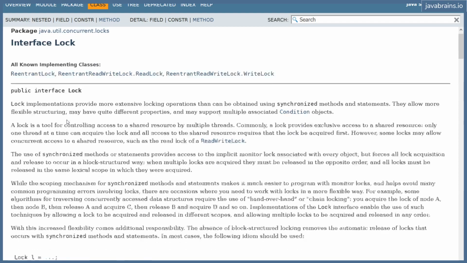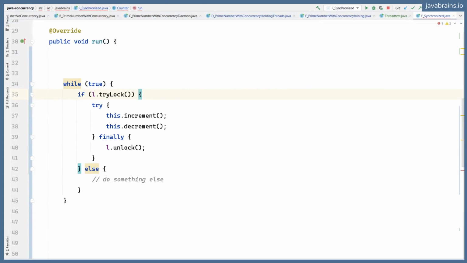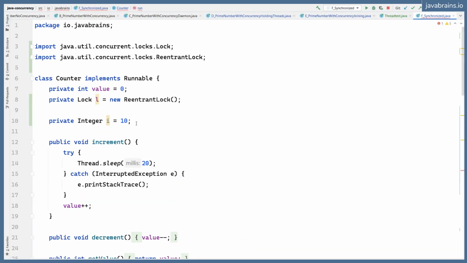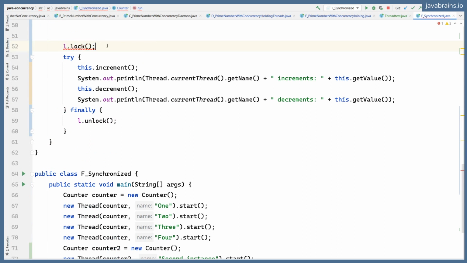A thread is executing this reentrant lock, which is what we did over here. We had a reentrant lock here, and we did a l.lock. Now this thread is executing, and somewhere else in that same thread it encounters another l.lock. Does it mean that it has to get the lock again? No, it already has the lock. So it's going to be like, hey, I already have it. It's going to continue executing. So that's the benefit of reentrant lock.